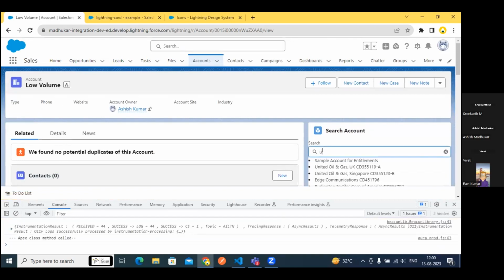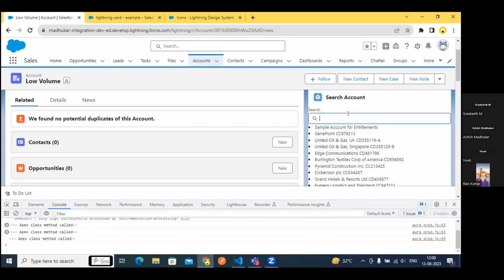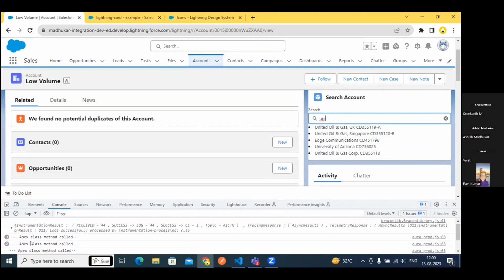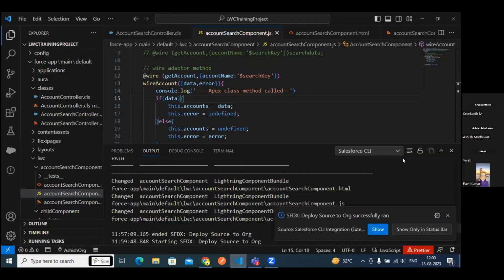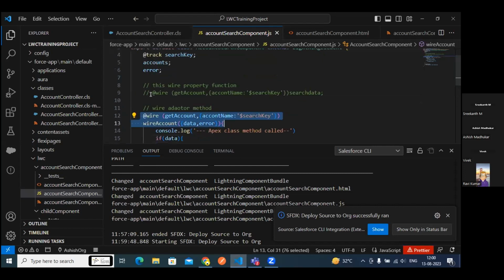So now type U and I. Here your method is also called, and all the data related to U and I is coming. Just remove it. Okay, now again call U. So all the data is coming in the wire adapter. Okay, so they are only slightly different in wire method and wire adapter.